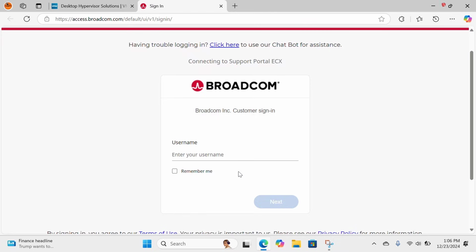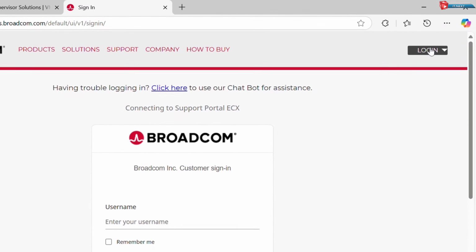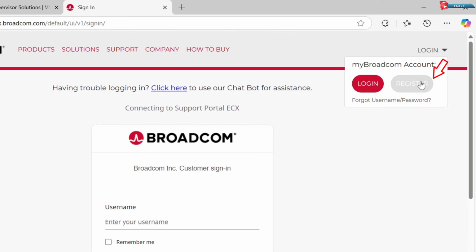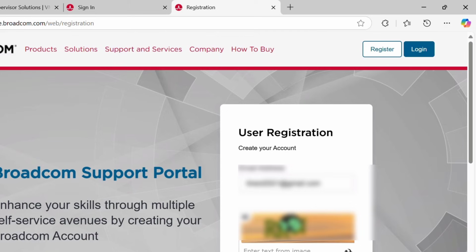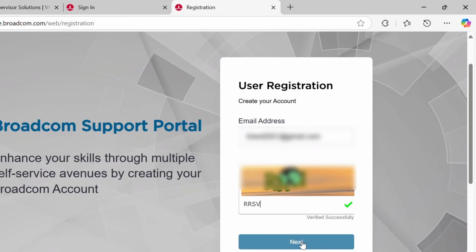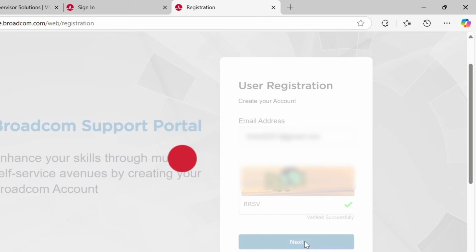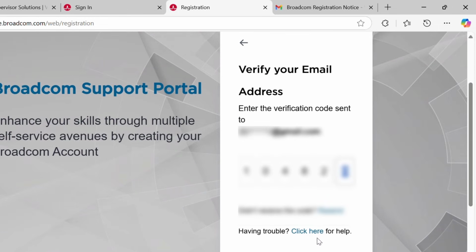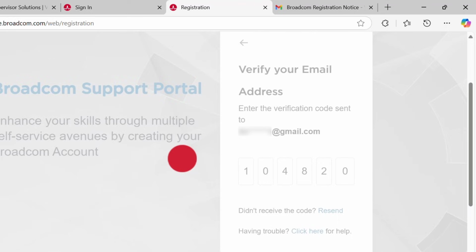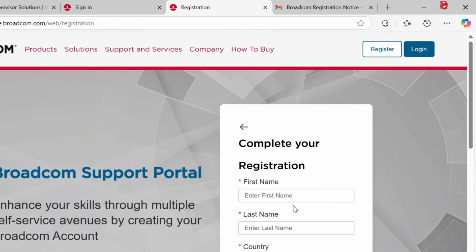Okay, if you already have an account, just log in. But if not, move up and then click on Register. Enter your email address and these codes. Click on Next. Check your email address to get the verification code and then enter it here. Click on Verify and continue.